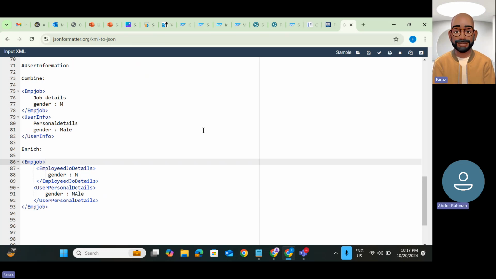Original message root will be coming at the top. So in combine we are basically combining two root nodes, right? And in enrich we are taking a root node and enriching it with the second lookup message. Now we are enriching that second lookup message into the first payload under the first root node.